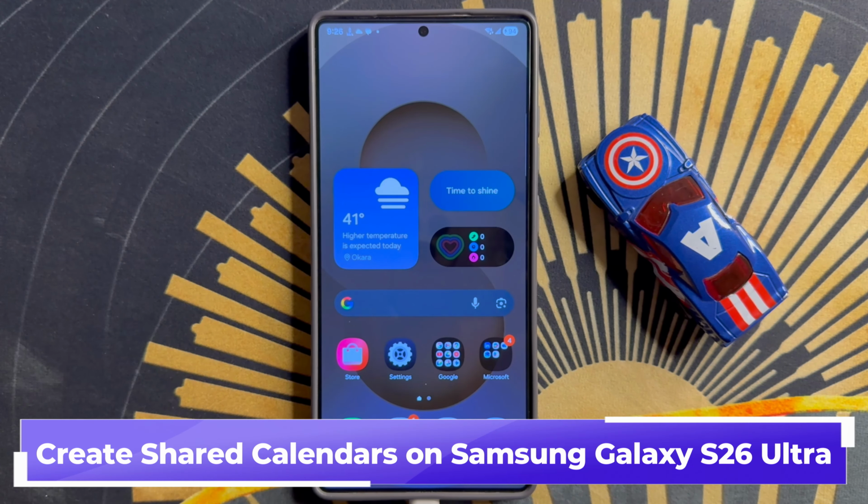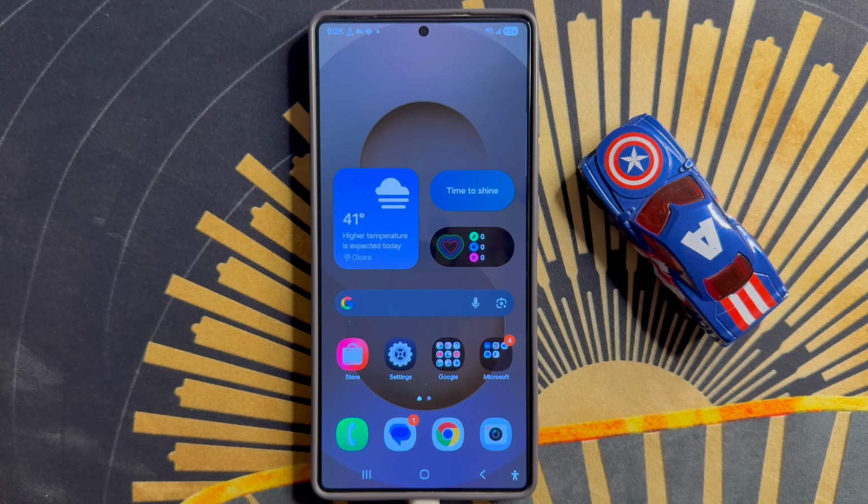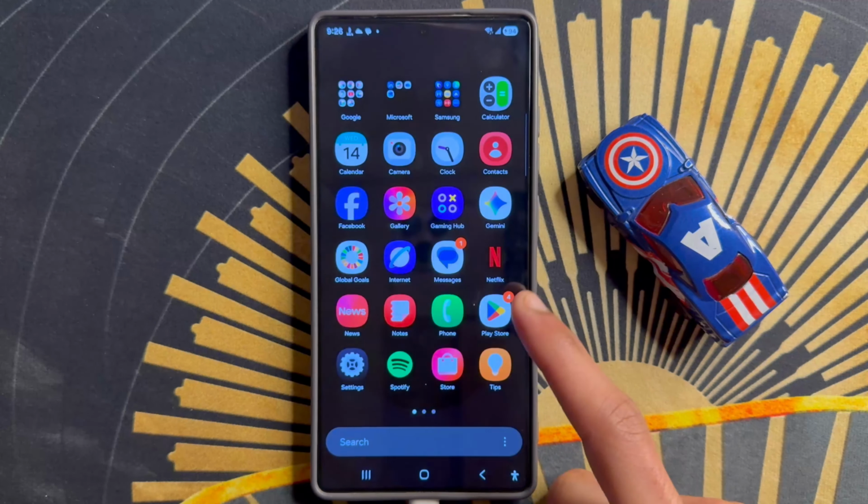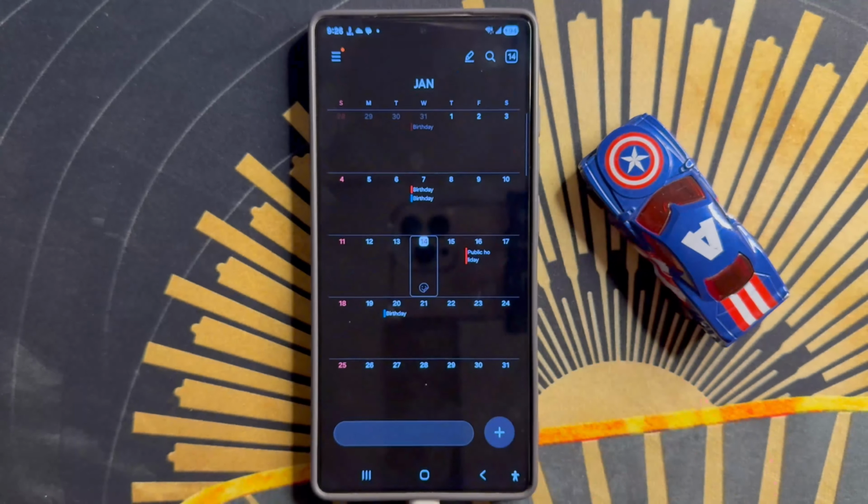How to create shared calendar on Samsung Galaxy S26 Ultra. Let's start the video. First of all, go to App Library. Here, click on Calendar app.